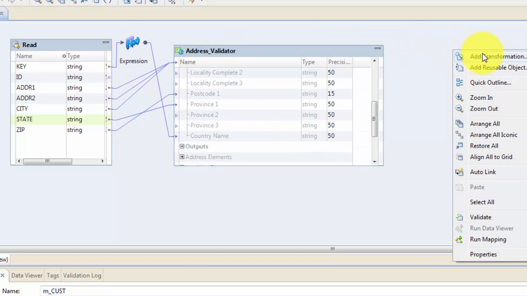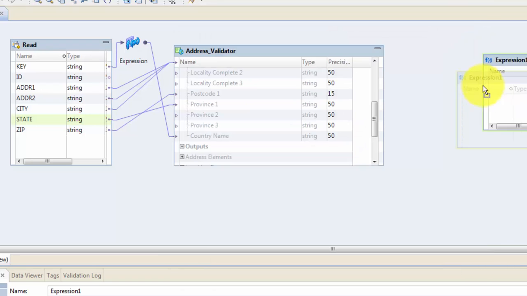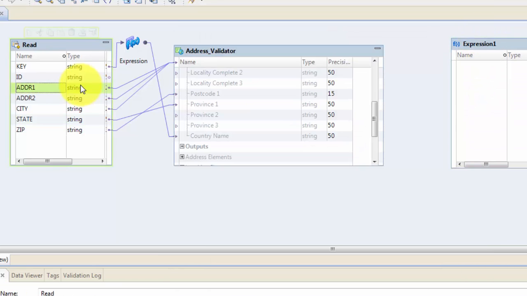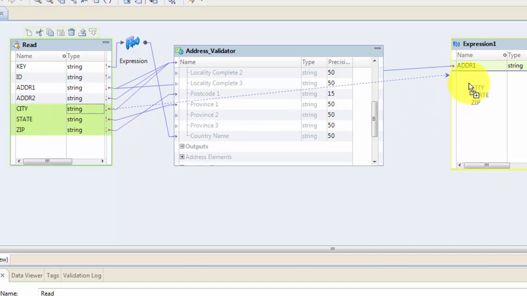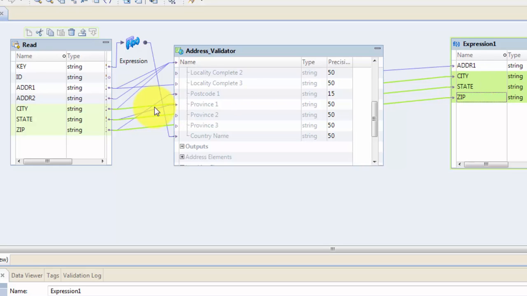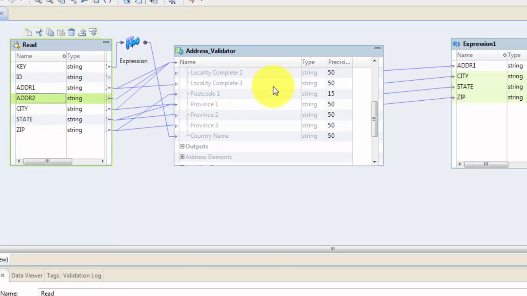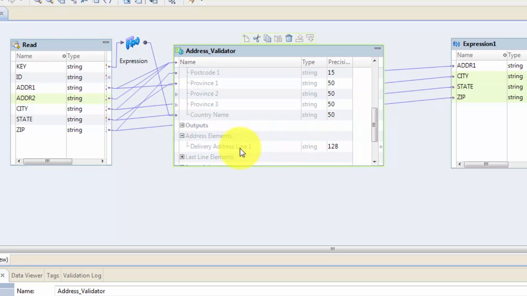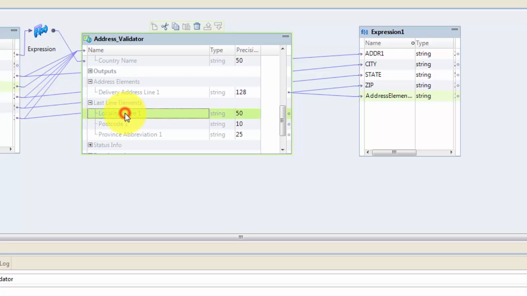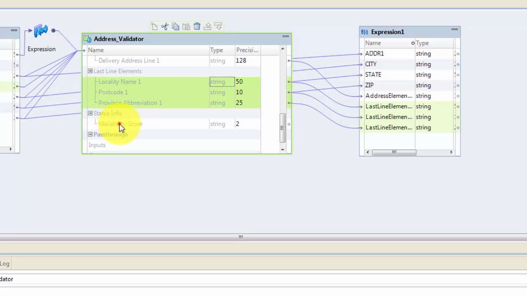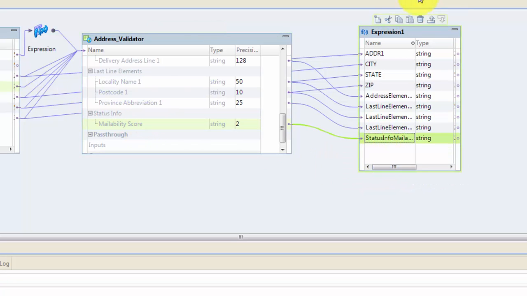So now let's add another expression transformation where I want to show my source information. So this is my source cities. I'm not linking address 2 because I know within this data set address 2 is actually empty. Now from my output I will do the delivery address line 1, and from last line elements I can simply do all these three, and also from status info I will do mailability score.